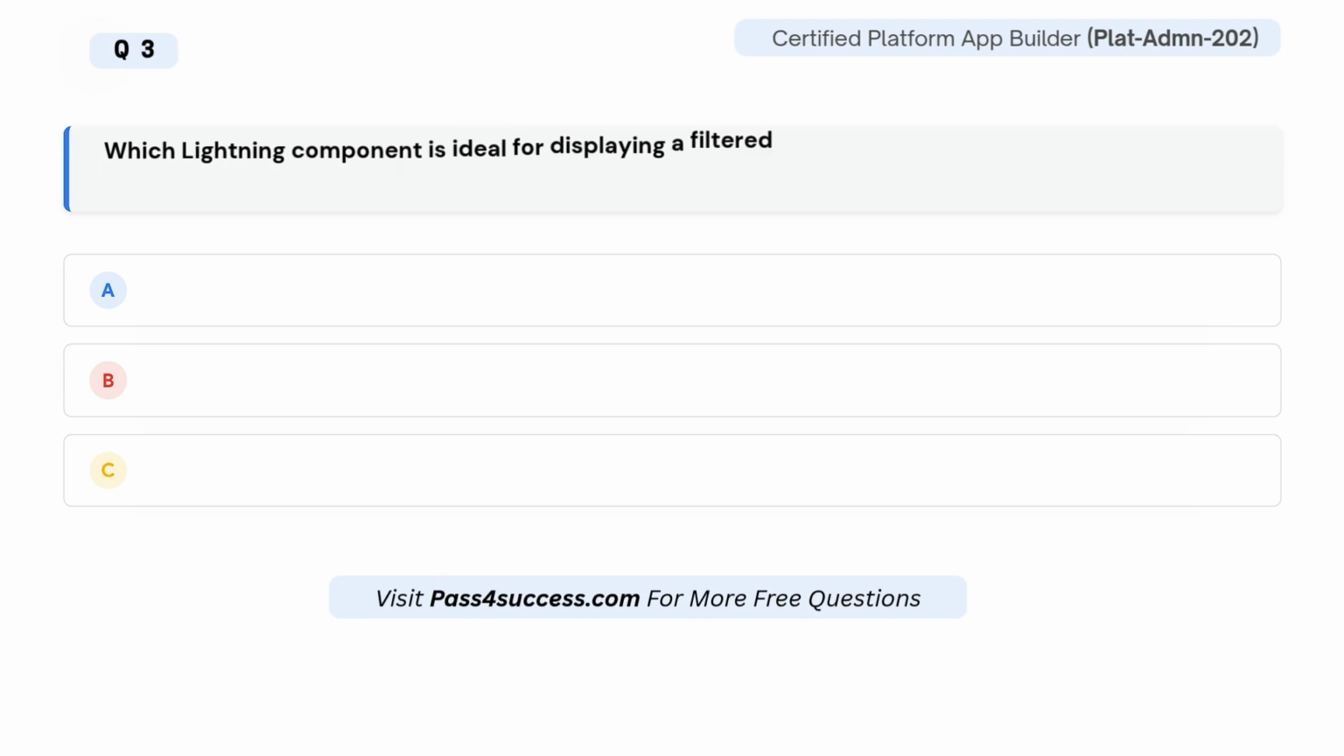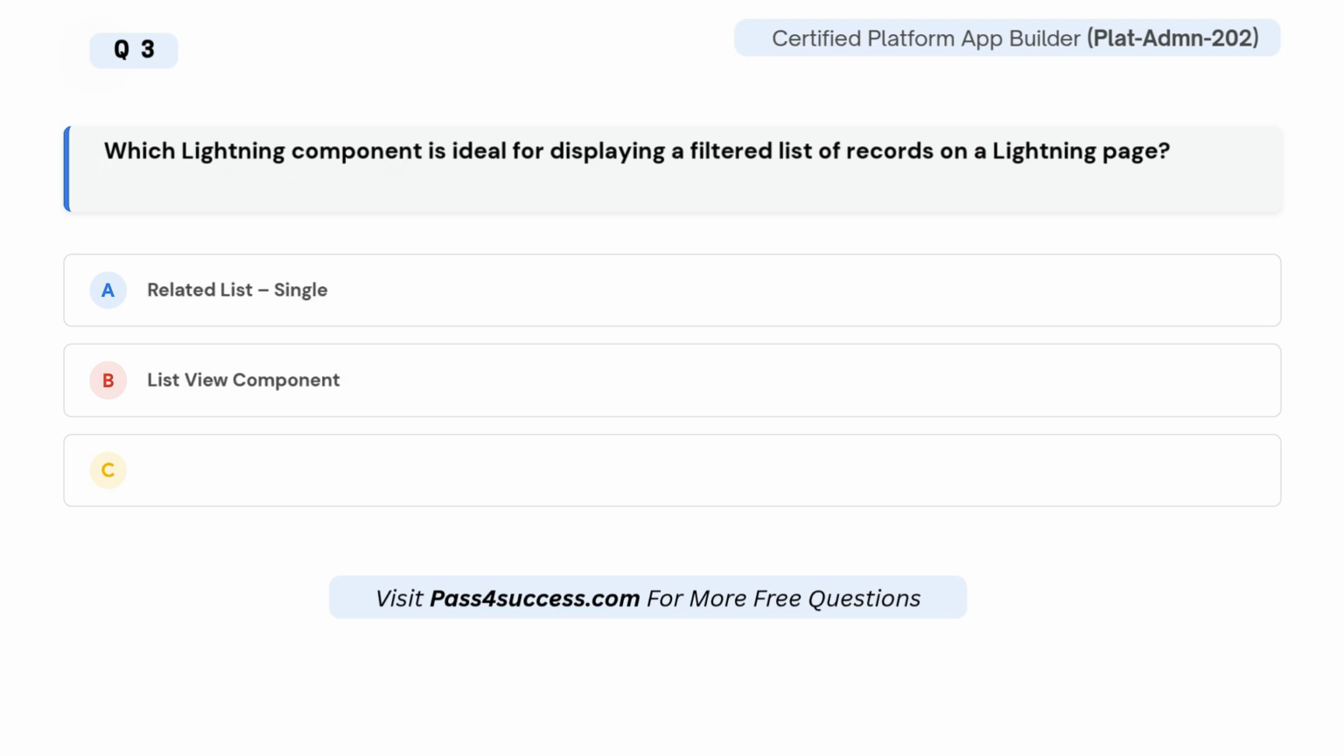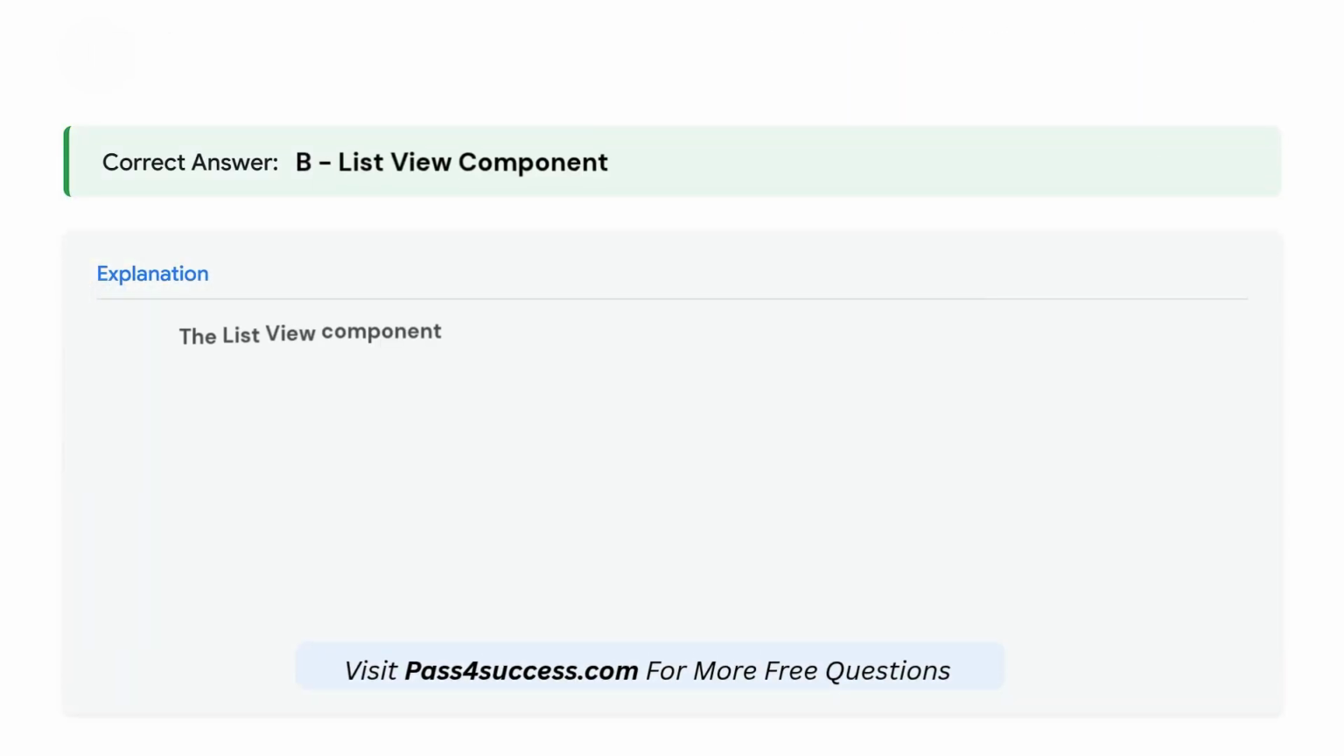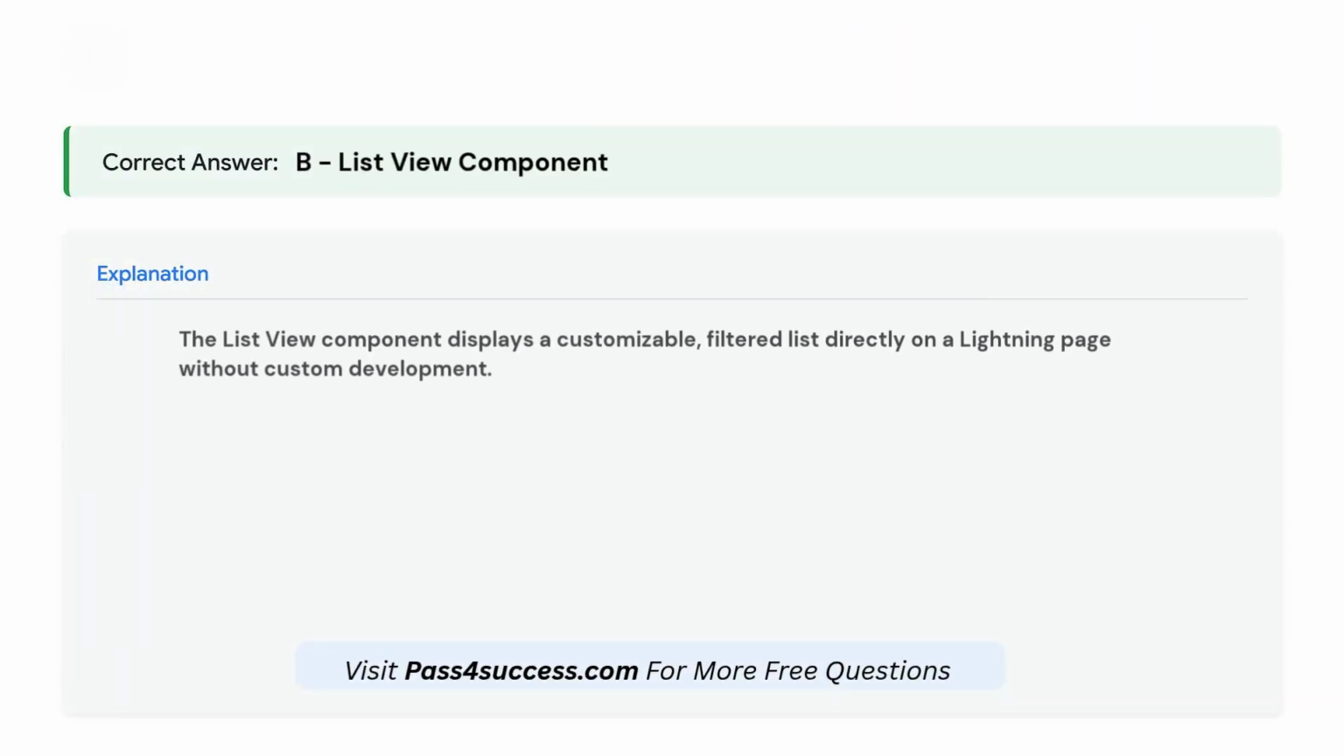Here's question 3. Which Lightning component is ideal for displaying a filtered list of records on a Lightning page? A. Related list. B. List view component. C. Visualforce page. The correct answer is B. List view component. Here's why. The list view component allows you to display a filtered, customizable list directly on a Lightning page. It's quick to configure and doesn't require development effort.